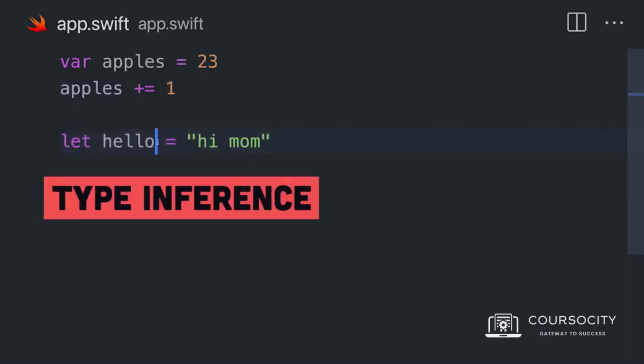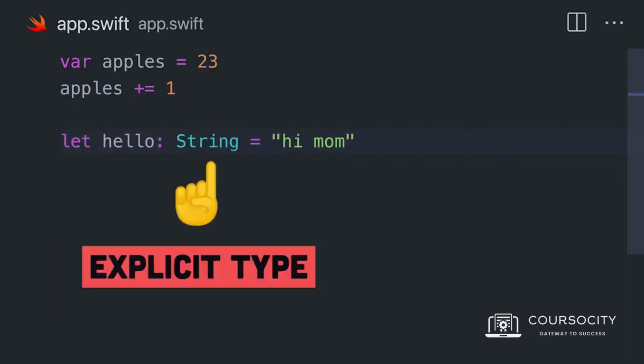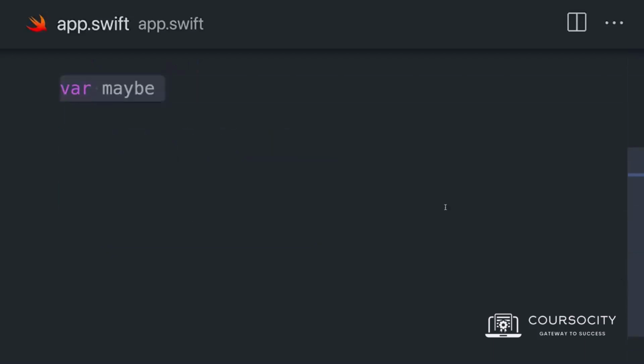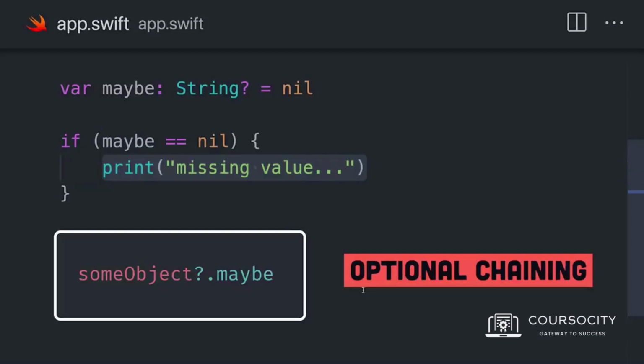It uses type inference to strongly type the value as a string, but we can explicitly type it by adding a semicolon after the variable name. Every variable must be initialized with a value, unless the type has a question mark, which makes it an optional type, allowing it to also contain a nil value. It also supports optional chaining, making it really easy to work with nil values.